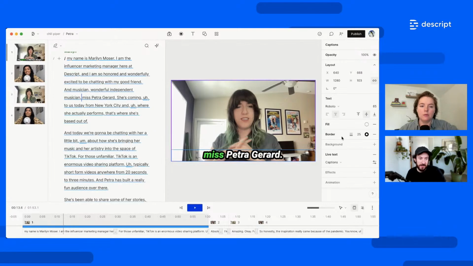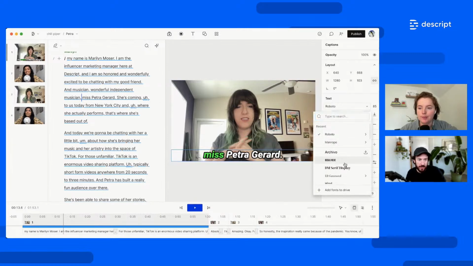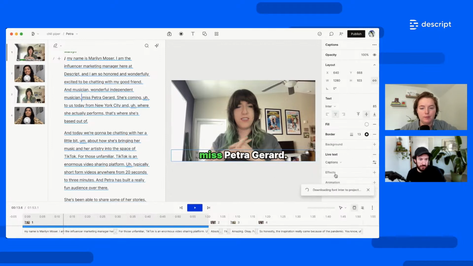Again, you can continue to customize this however you want in the sidebar by selecting the visual, going to this properties panel and changing any property that you'd like. So if you're like, oh, I actually don't like Rubato, I want Inter, you can download that and it'll add that to your drive.